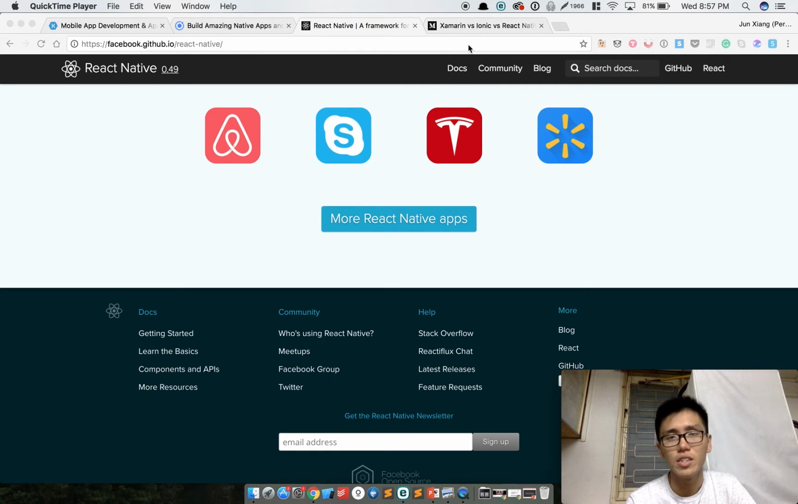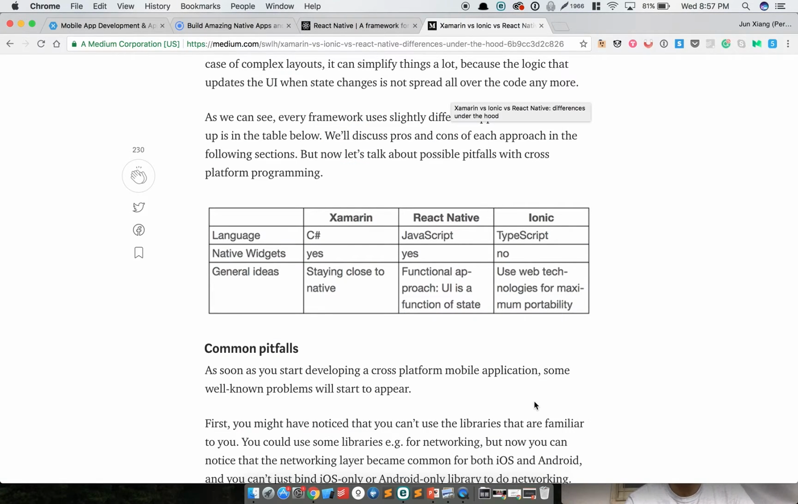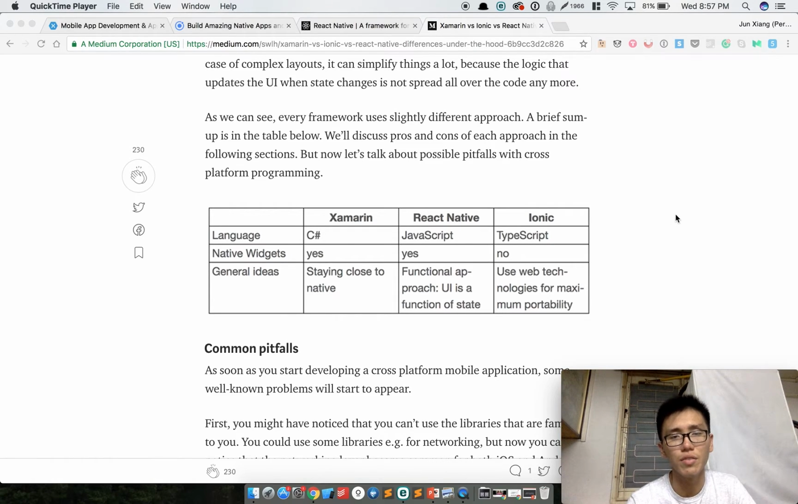So to sum it all up, I just wanted to show a brief summary of the three tools that I explained. Xamarin and React Native are pretty similar in the sense that they are more native tools. So if you know C sharp, definitely go for Xamarin. If you know JavaScript, definitely stick to React Native. For my side of the house, I mean, you should try Ionic. Ionic might be a good tool as well. I think React Native is good because a lot of people are developing on it.